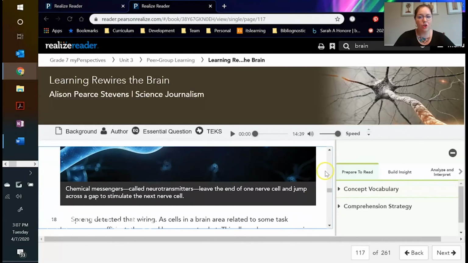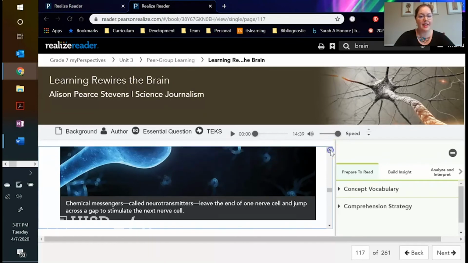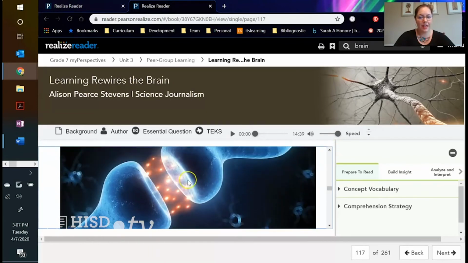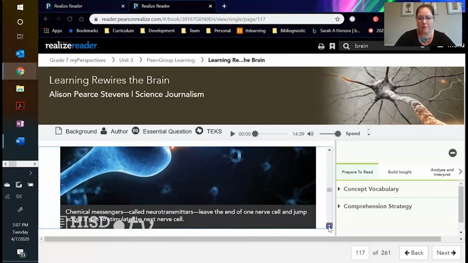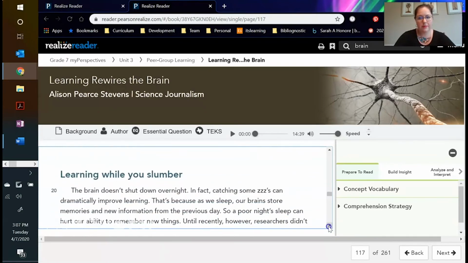Chemical messengers called neurotransmitters leave the end of one nerve cell and jump across a gap to stimulate the next nerve cell. And you can see them jumping across the gap there. That's really interesting. And that's probably another image that the author included to help us visualize something that is so small that we'll never be able to see it in person.